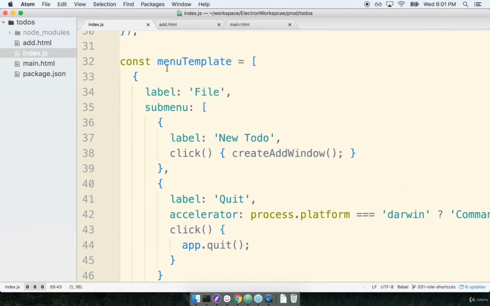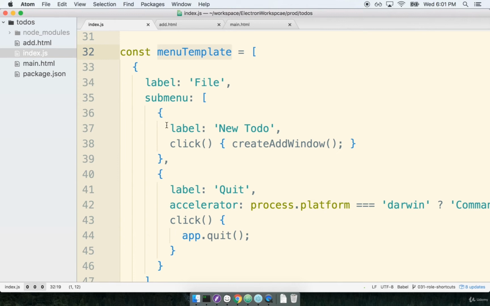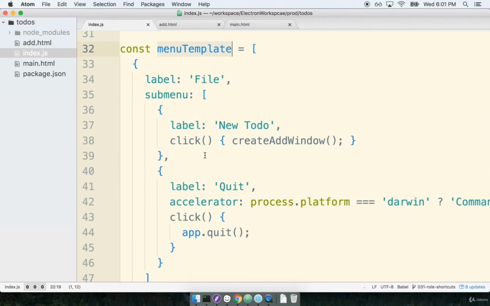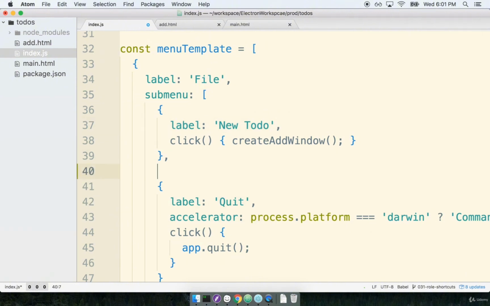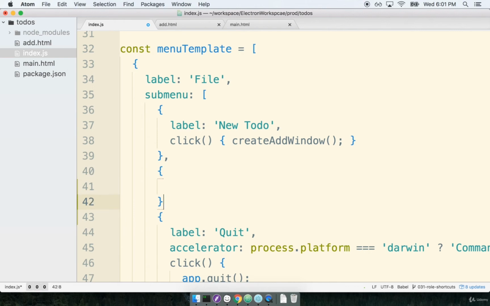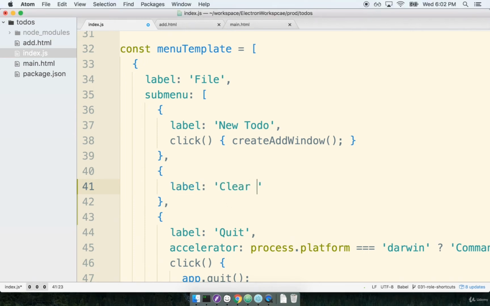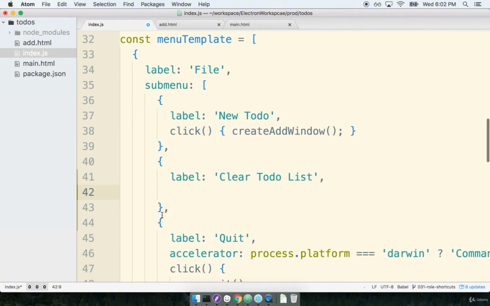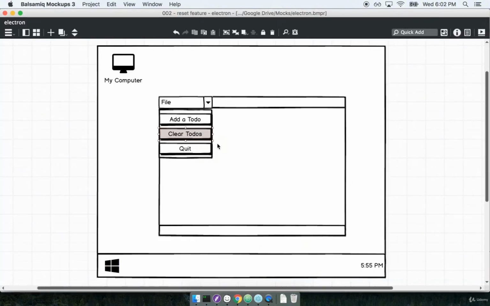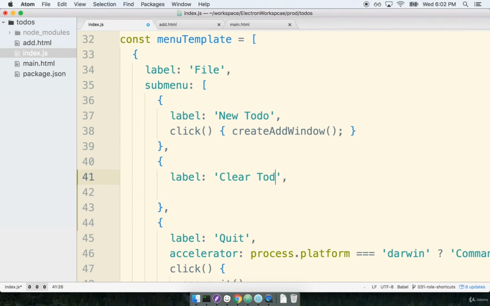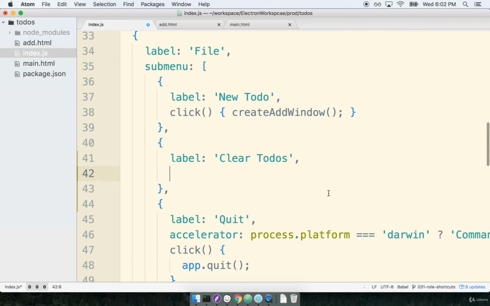So I think that adding an additional option to my base menu template right here is probably the way to go. I'd like to show the extra option to click between the existing new to-do and quit options. So between the two of them, I'm going to define a new object. I'm going to make sure to get my comma in there too. And then I'm going to give this thing a label of, how about clear to-do list, or whatever you came up with is totally fine. I think I said clear to-dos, so maybe we'll stick to the diagram. We'll say clear to-dos.